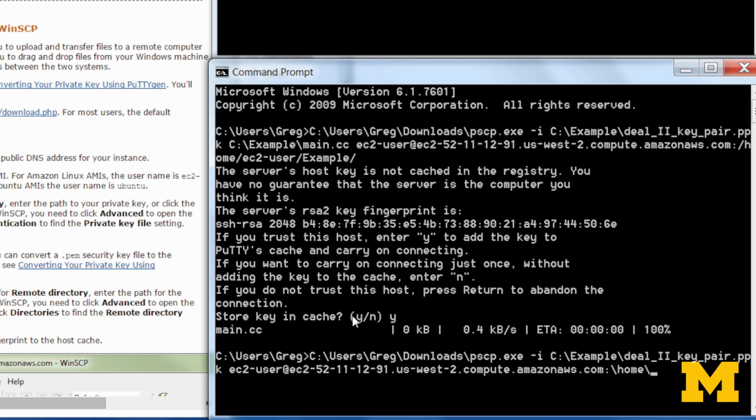/home/ec2-user/example/main.cc. So that's the file of origin, and I want to copy it to my example folder here. And I can actually rename it if I want to. I'll name it main2.cc just to distinguish between them. Now I press enter.